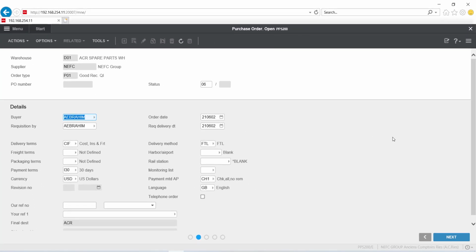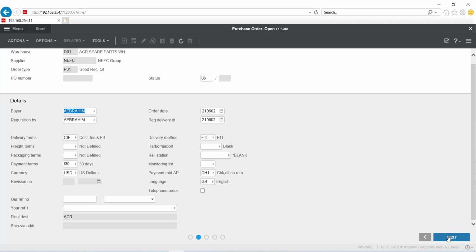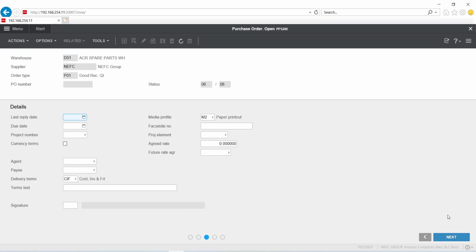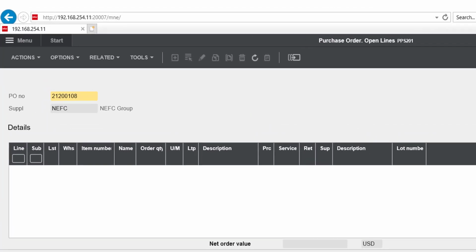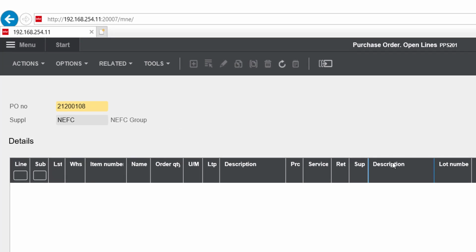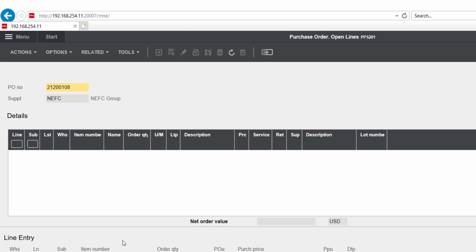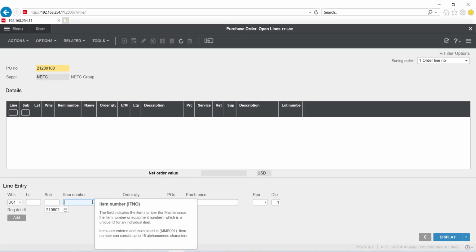Here you can change the details if you want to, like you can change the buyer, and then click next. Here again you can specify or update the relevant information, and then click next. As you can see, this is the PO number. Our supplier is NEFC Group. Now let's add the items.